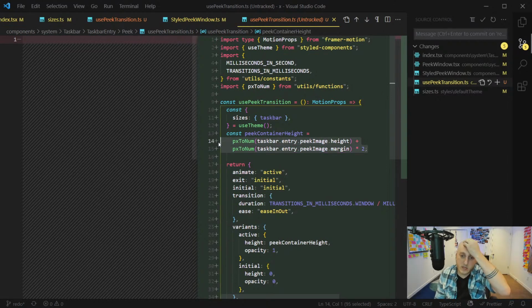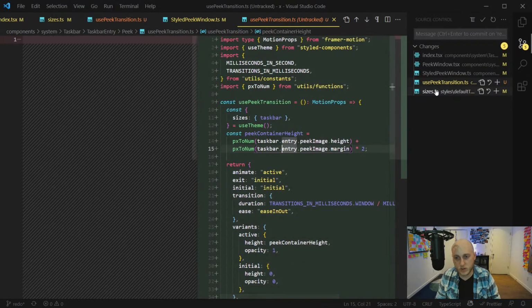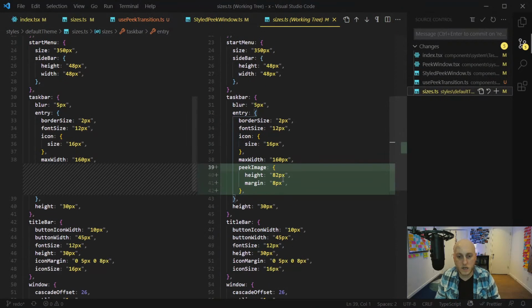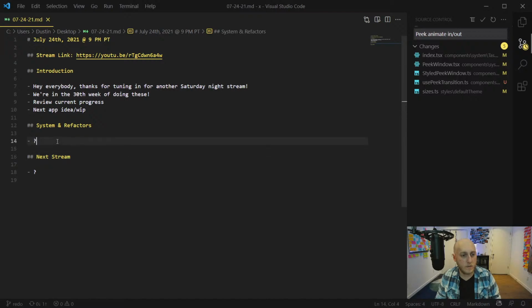So you could argue that this isn't totally clear. The times 2, you need to know that the 2 is because it's on top and on bottom. But I haven't thought of a better way to write that, and it's pretty simple, so I'm not going to overthink it for now. Otherwise, it's just your typical motion props from Framer Motion. And then I added the size stuff to the theme. Peak, animate, in and out. Done.